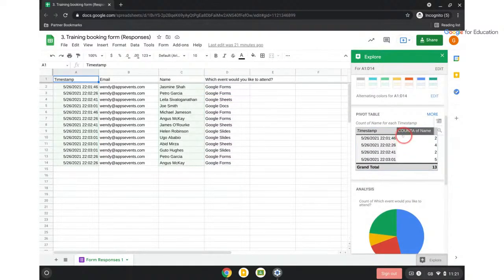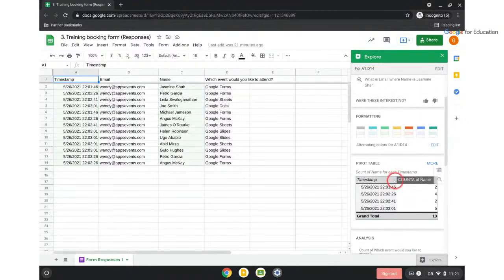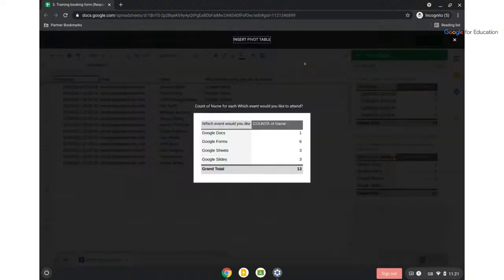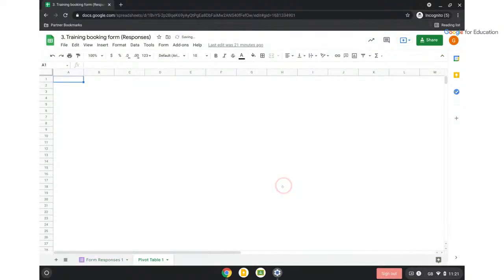And this time it's given me a count of names, so I didn't particularly want that one, but let's click on that one and click on more. That's better. I want a count of the name for each event. So let's have a look at that one. This is what I want. I'll click on this pivot table and insert it into my sheet. It will let me put it on a new sheet or put it on the existing sheet.